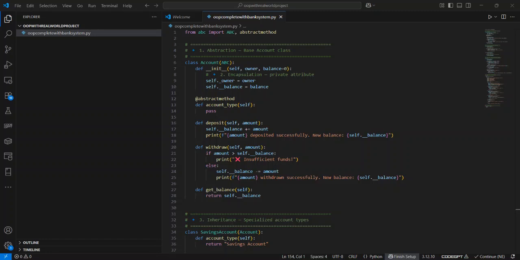Hi, how are you? In this video, I am going to show you a real world example of OOP using a bank management system. You want to see real OOP in Python? Here is a full banking system in under 60 seconds.